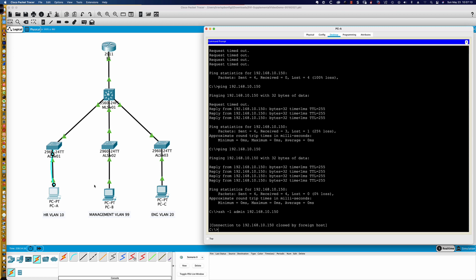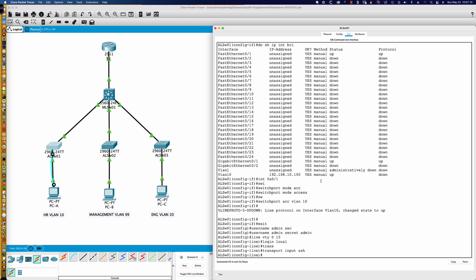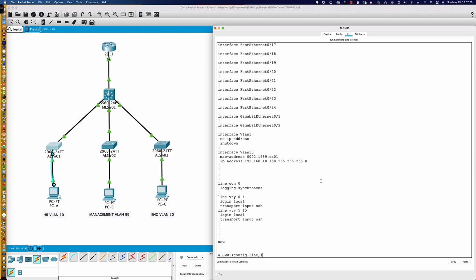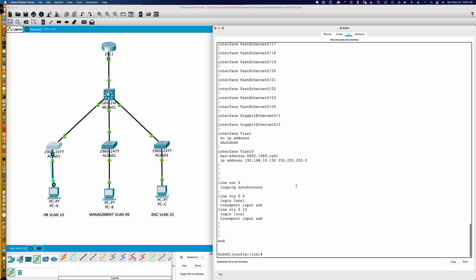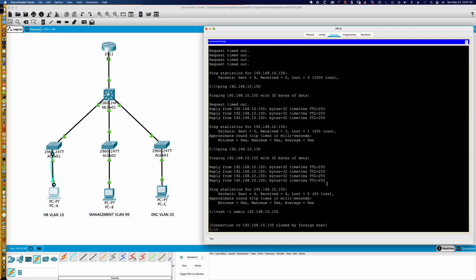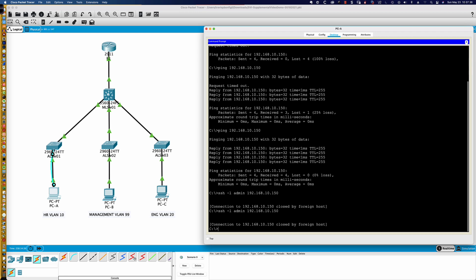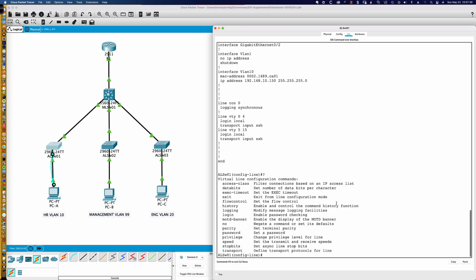And we've got connection closed by foreign host. Hold on one second here. Let's do show run. Let me check the login local. We've got the transport input SSH. Let me double check the username admin secret. So we should be good to go here. Let me make sure. I'm missing something on the VTY lines. What am I missing here? And it's not the privilege.